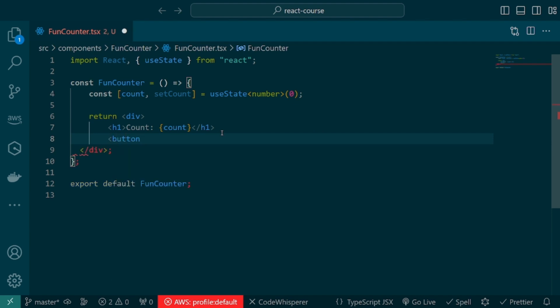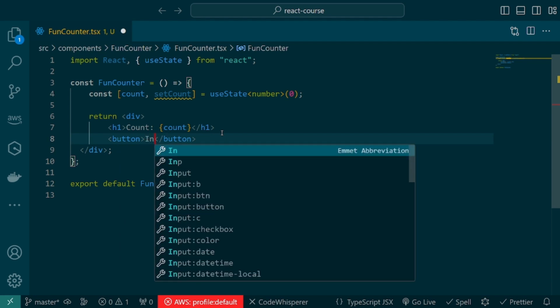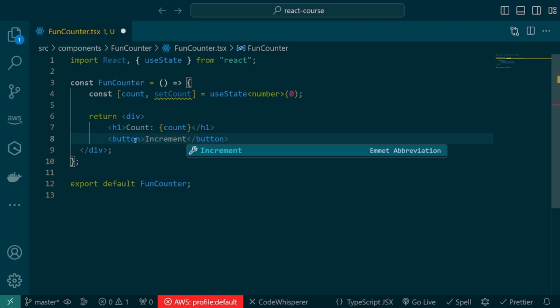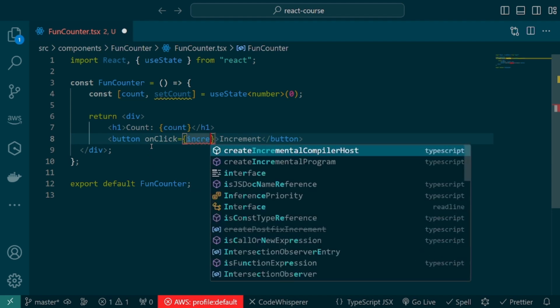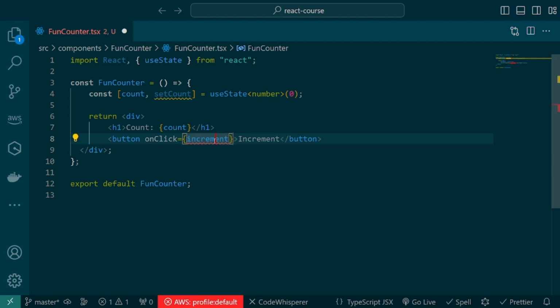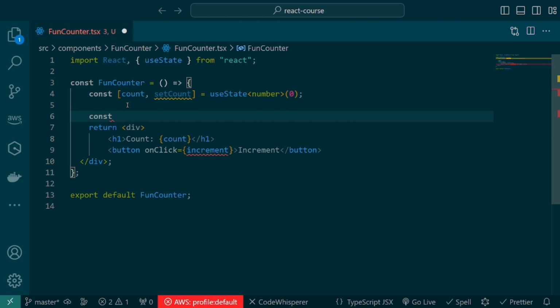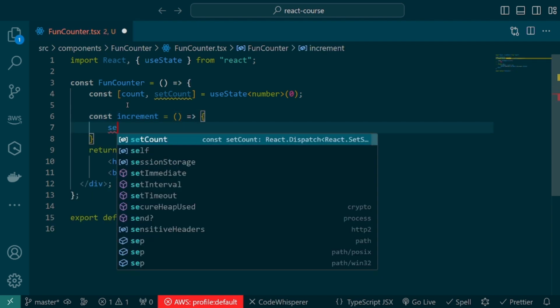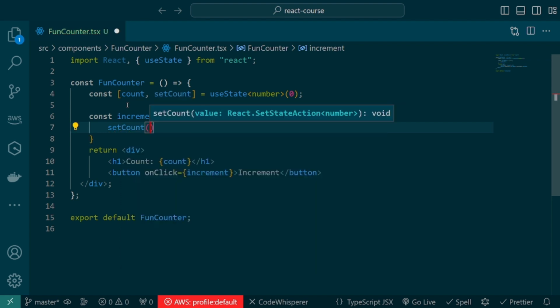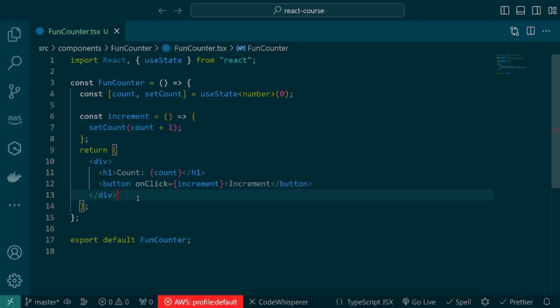Now the button. In this button, I would like to say increment. Now here I would like to say onClick equal to increment, guys. Now I would like to take this increment here, just a constant increment equal to a callback function, and here just setCount. That's all, guys. setCount, count plus 1. So very simple, guys, very straightforward, nothing else is there.